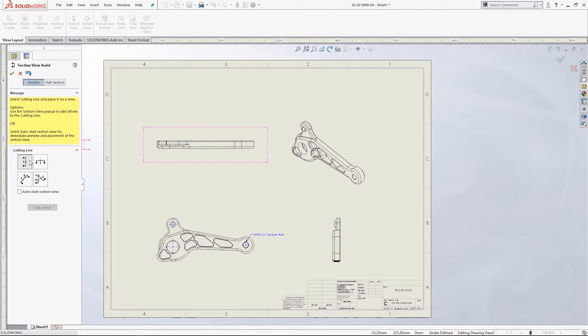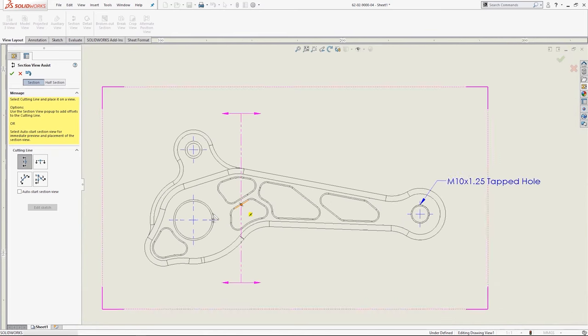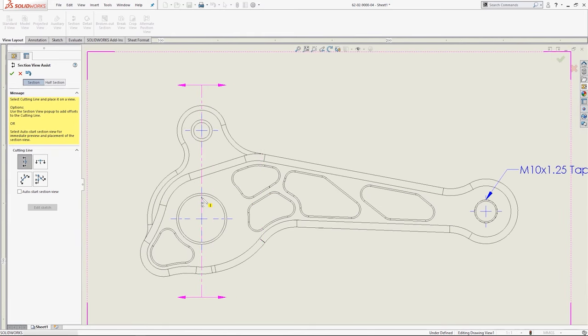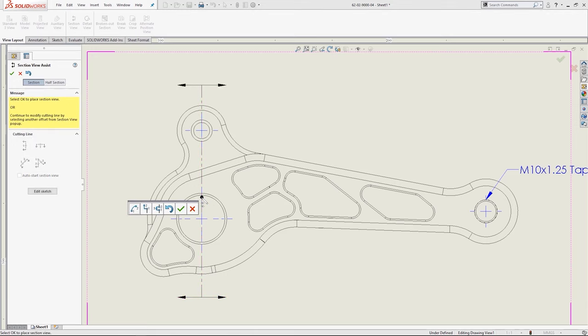We've got some options here on the left-hand side for how you want that cutting line to be positioned. Little shortcut for you as well is if you tap the tab key, it will actually toggle through the orientations of that cutting line. So it's slightly quicker than having to go over and actually pick it from the menu. We're going to snap in the section line directly through the middle of these two holes. As soon as we do that, we've then got a few other options by putting notches in and offsets, etc.